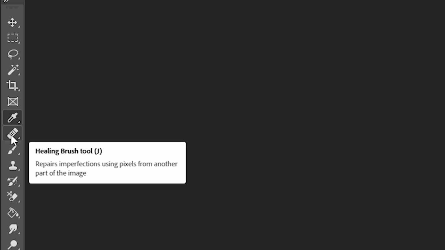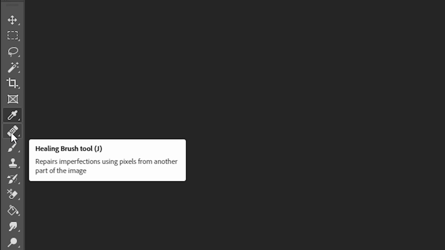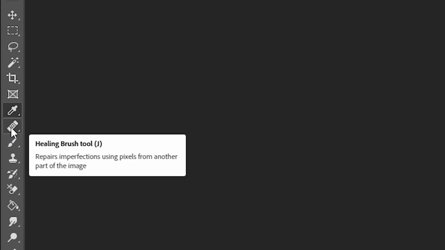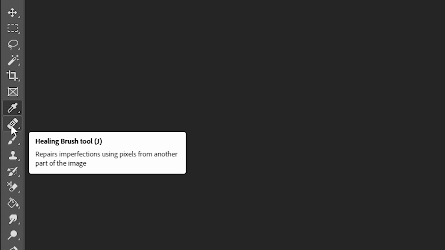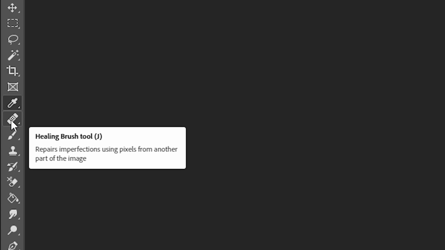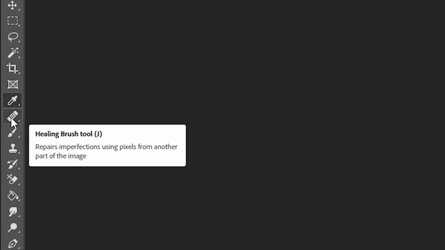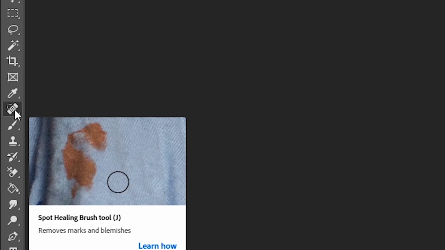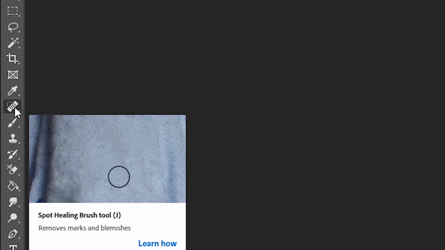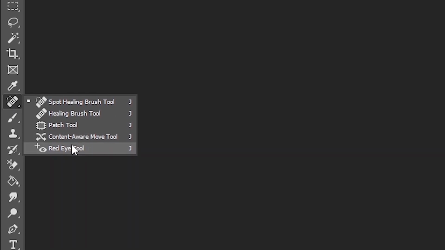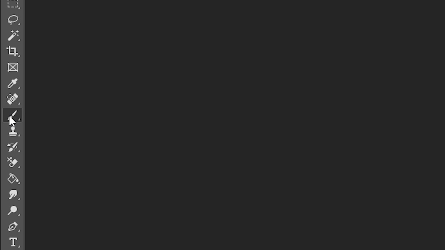Then there is the healing brush tool. The healing brush tool repairs imperfections using pixels from another part of the image. So you can repair an imperfection. For example, someone has a pimple, and there is a part of their face that is normal. You can use the place that is okay as a reference to repair the place that has a blemish or a pimple. And there are other tools inside it, like the spot healing tool, and all these tools have their own work. The spot healing tool removes marks and blemishes. There is the patch tool, content aware move tool, and red eye tool, which we are still going to come to in the course of this tutorial.